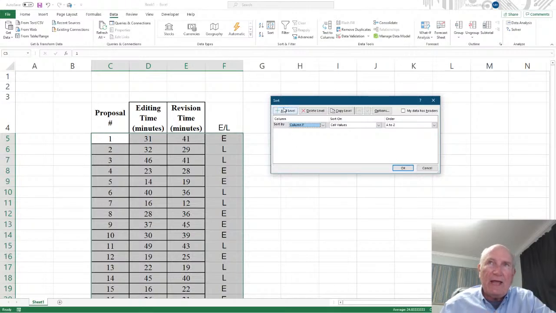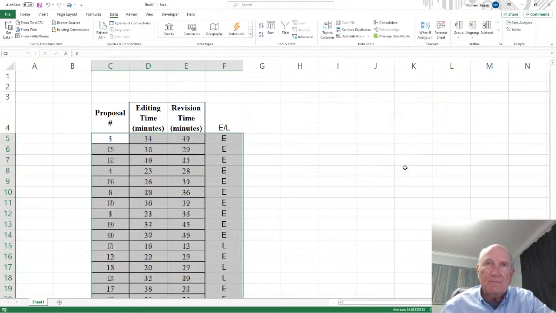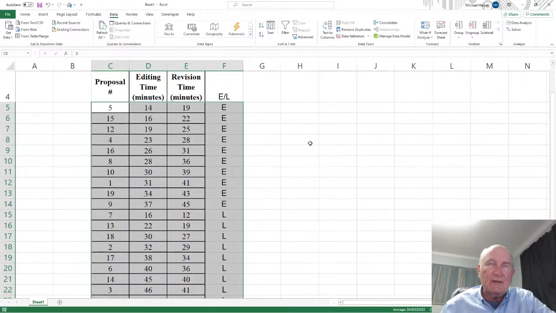But then I want to add a level. I also want to sort the D column here. Let me say the D column. And I want to sort that from the smallest number to the largest number because I want the smallest numbers first. And that's smallest to largest. It's already there, so I say OK. And there I did. I sorted everything.